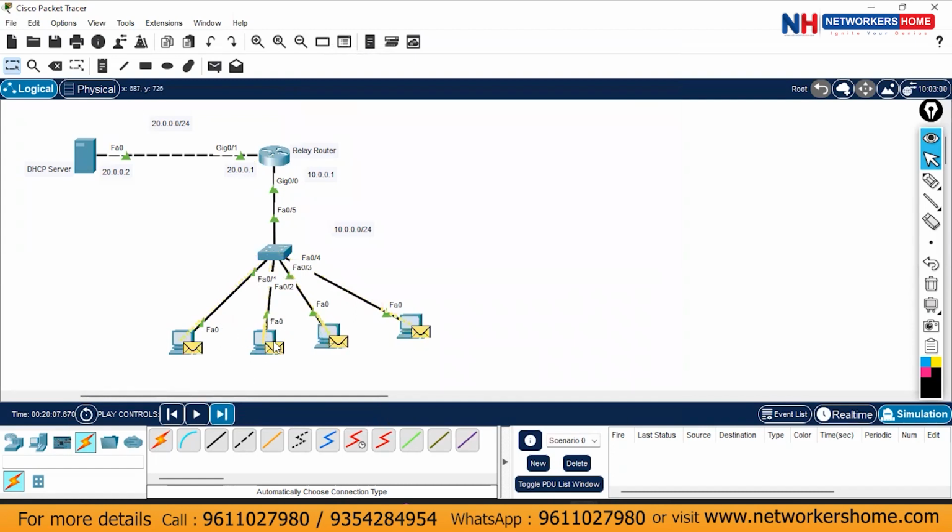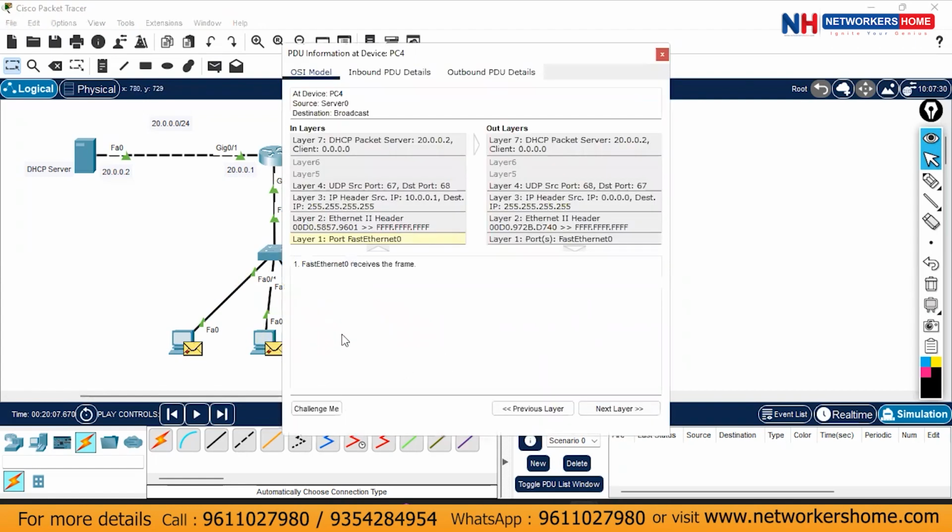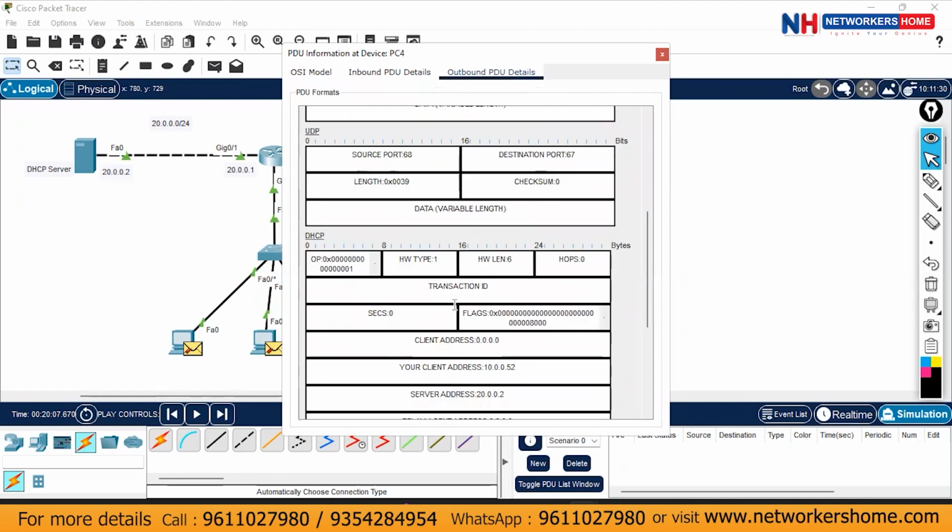You'll see these both already have the IP address, so they are going to discard it. This did not request an IP, so this is going to discard. This system will take this offer, and you'll see this is your DHCP packet outbound.